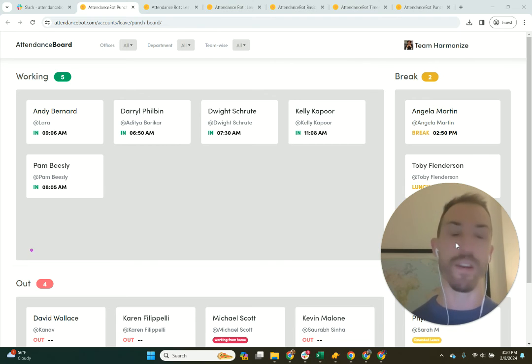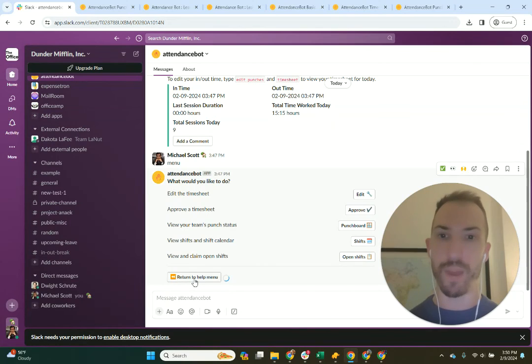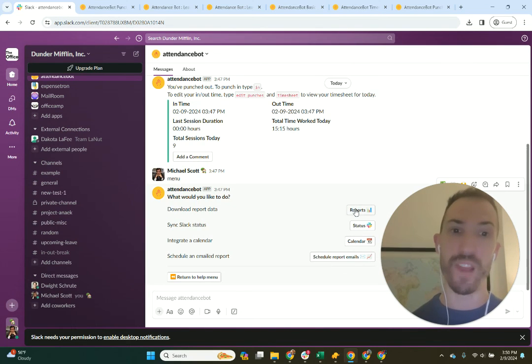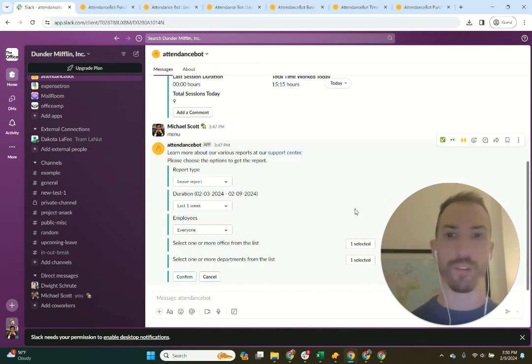And then, of course, at the end of the day, I have all this timesheet data. How do I get it? I'm going to go back into my menu. Here at the bottom is data. And at the top of data, I'm going to have the option to download a report. It says live data, I can download anytime. It's downloading straight to Slack.